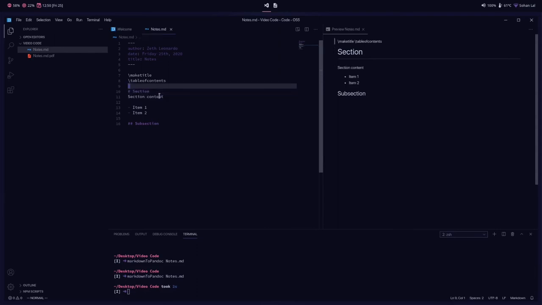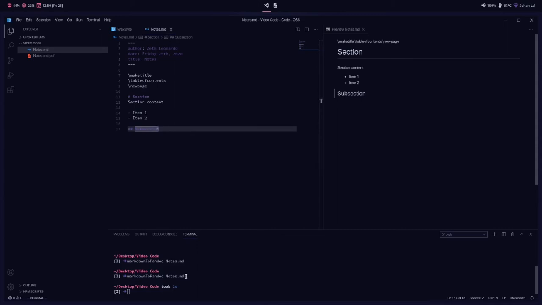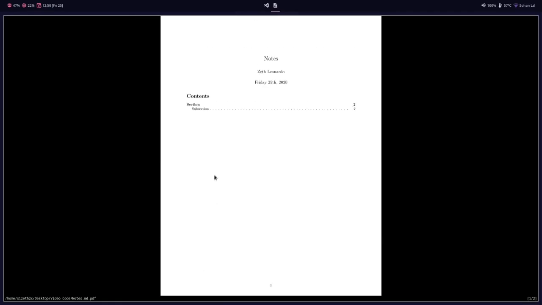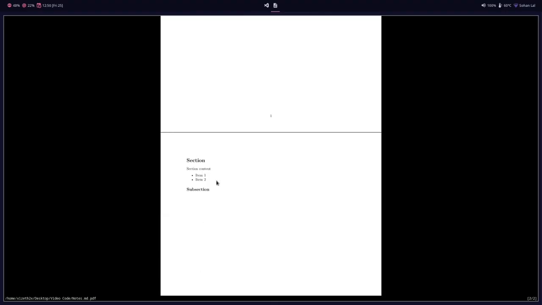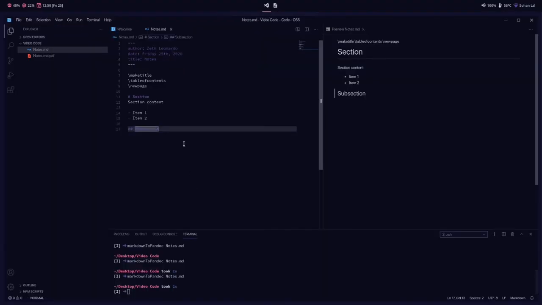Now let's say I want this to be a new page. This one is LaTeX syntax, and these are Markdown syntax. I recommend reading through them. I'm not going to go in depth because this is more of a guide. So as I convert that to PDF, we specified a new page, and it starts on the new page. These are all done automatically by Markdown and LaTeX, and then Pandoc detects that and formats that for us.